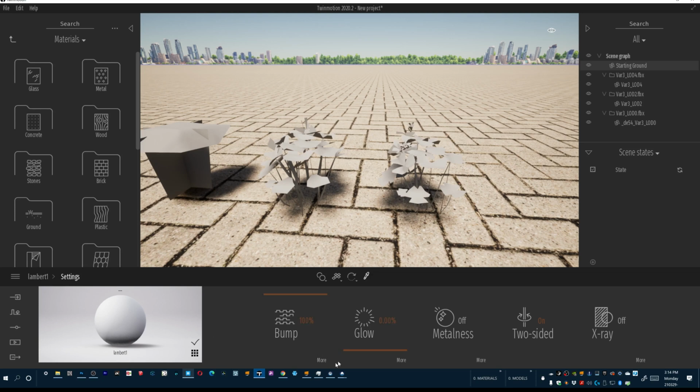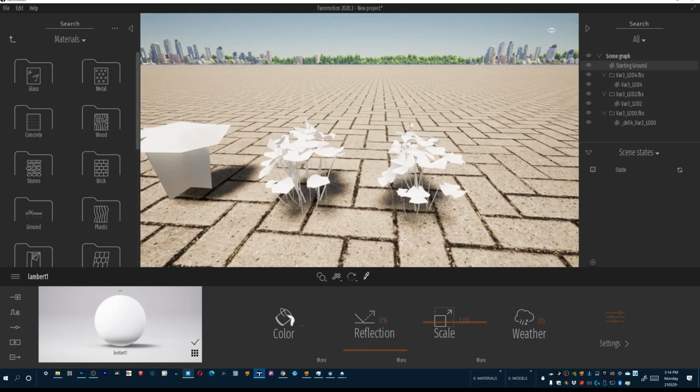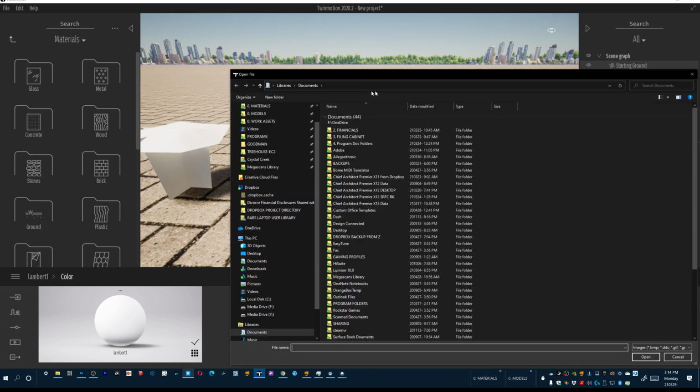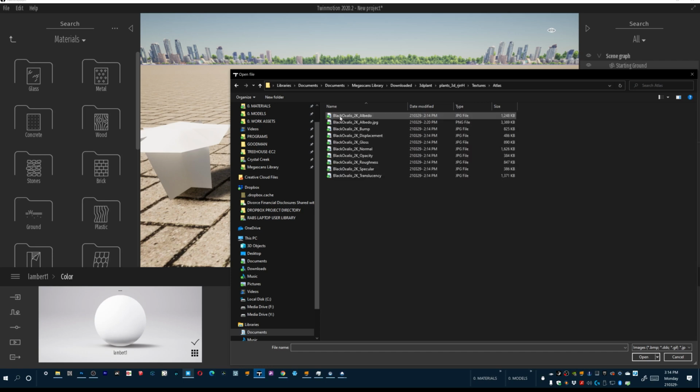Now, I already know that there's a problem with this material file, and we'll show you this in just a second. Before I get too far, I don't know why this is set to gray, but let's crank it back up to white. And then hit that more category and load in a texture. I'm gonna navigate back to that Megascans library and then find that same plant and get into the textures folder. And then I'm gonna get into the Atlas folder.